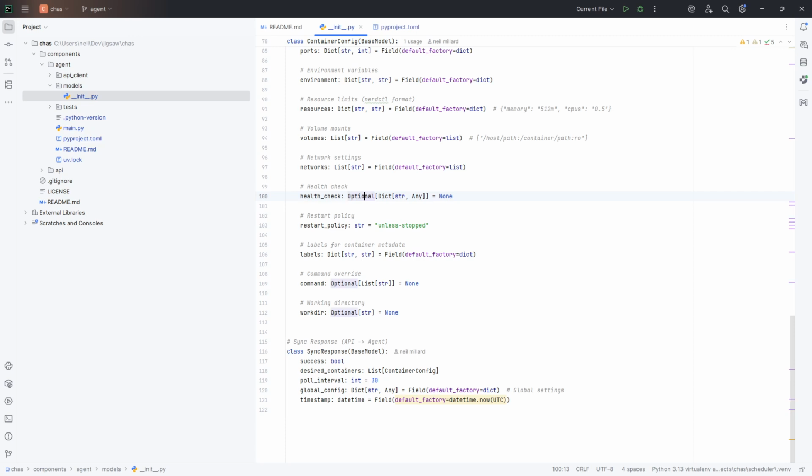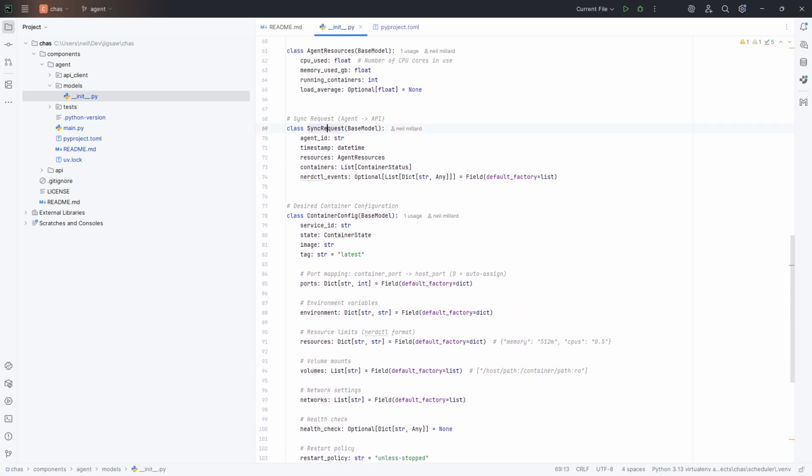A health check, which is optional at this point, so that the nerd can work out whether the service is healthy or not, which is important if we want to stop sending traffic when it becomes unhealthy. A restart policy, another command line option, is going to default to unless stopped. Some labels, should we want to apply labels to the container. Command, if we actually need to override the default command for the container as well. And the workdir, if we need to override any of that, but that's optional too. So that's what we're sending to the sync request.